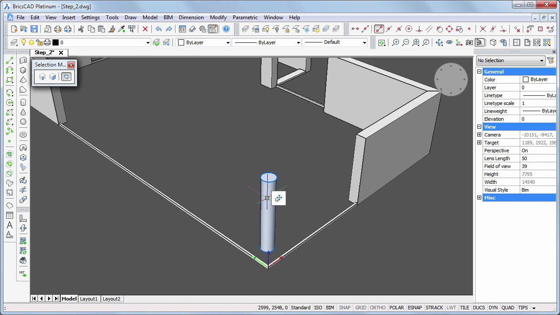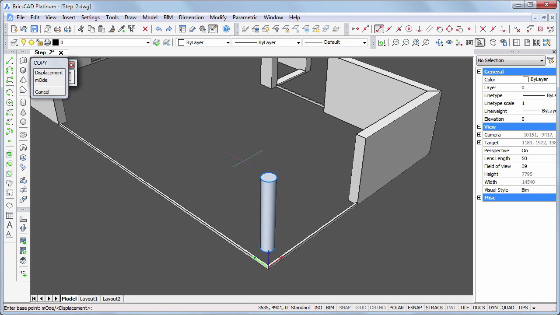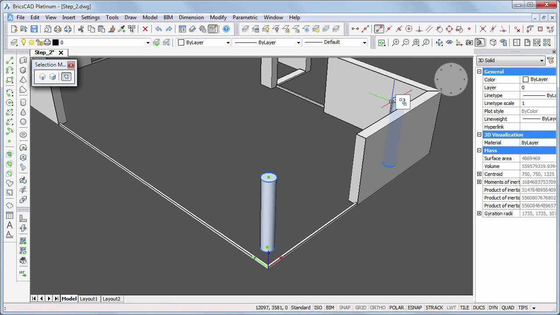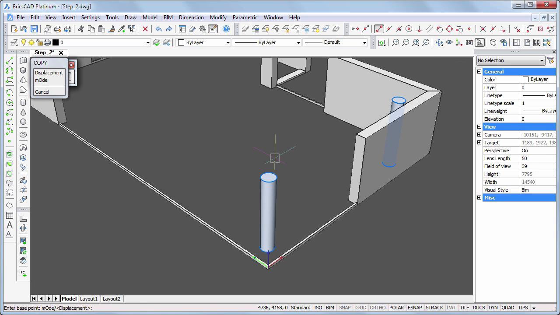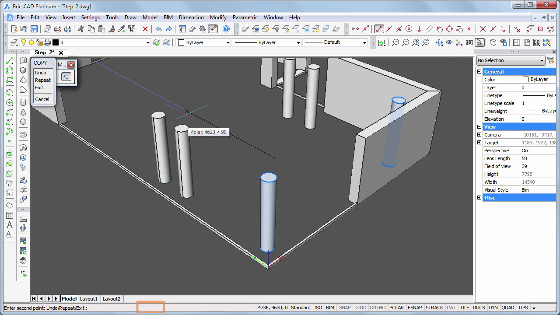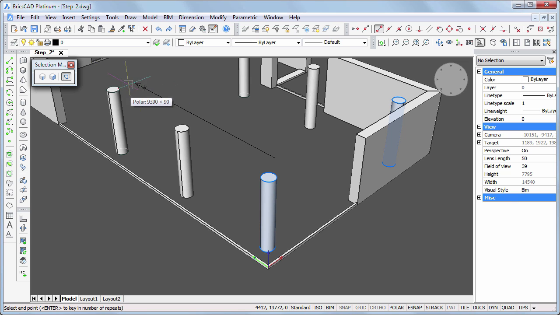Select a column and copy it over a distance of 7050 mm. Select both columns and copy them over a distance of 4150, then type R and move the cursor to create a second copy of the two columns at the same interval.